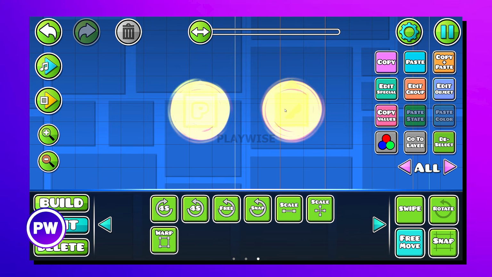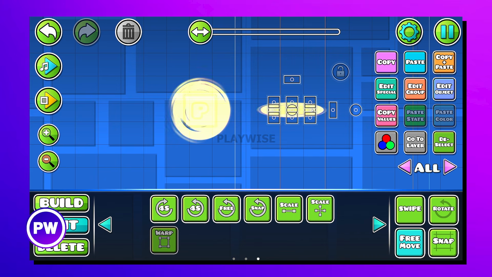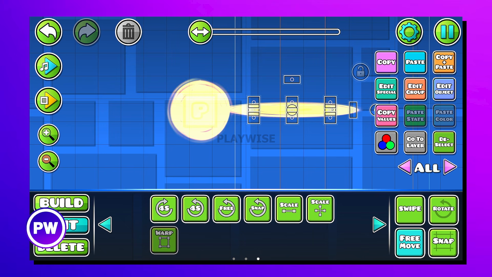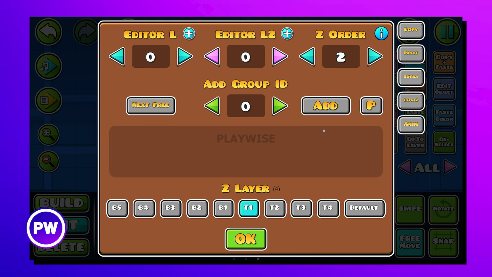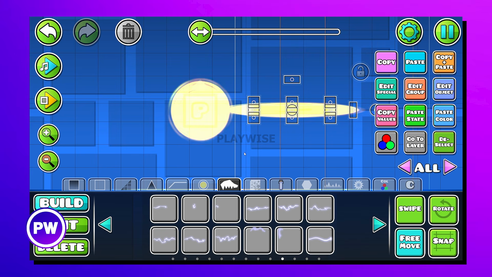Then we're going to flatten this right circle. The way to do that is to click on the warp button, put it down like this, like a disc, and make it more like so. Then we're going to click on edit group and we're going to put this flattened circle to T3. Press OK. Now we're going to make a circle.